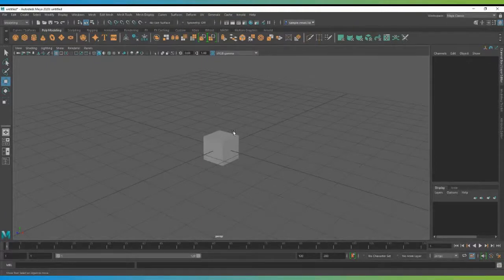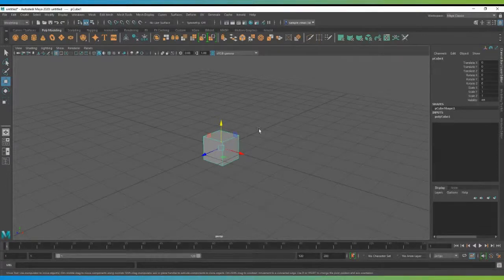Okay, let's now focus on how to interact with the actual model. How do I move it? How do I make it bigger or make it smaller? Or how do I rotate it? Okay. So let's focus now on the tools on interacting with the actual model.